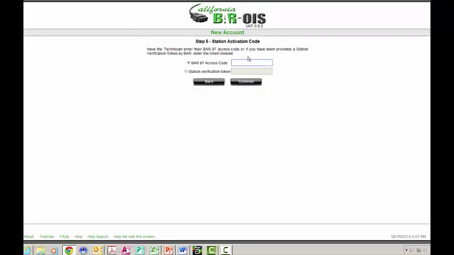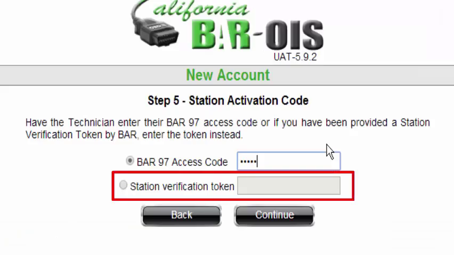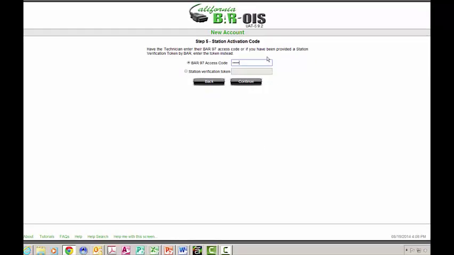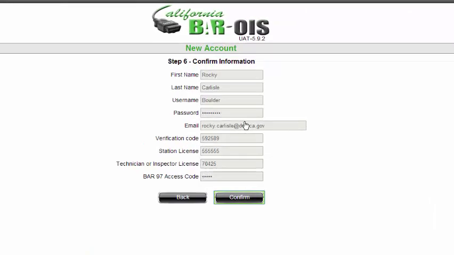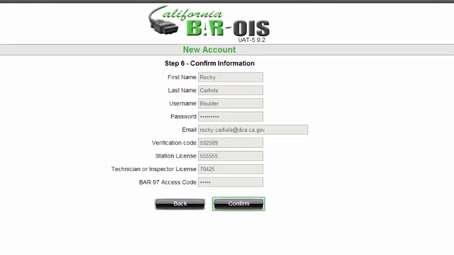Next, the inspector or repair technician needs to enter their BAR 97 access code and then select Continue. Leave the station verification token box blank as it is not used for this procedure. The next screen displays the information you entered. Make sure that the first name, last name, username, email address, verification code, station license number, and finally technician or inspector's numbers are correct, and then select Confirm.